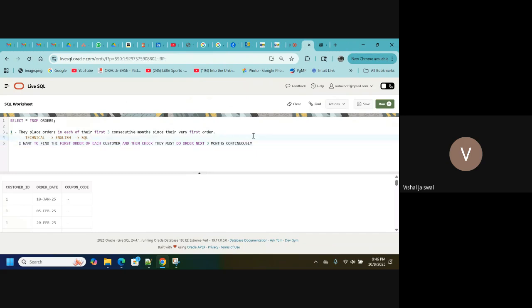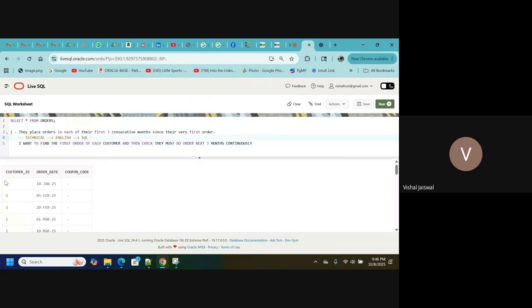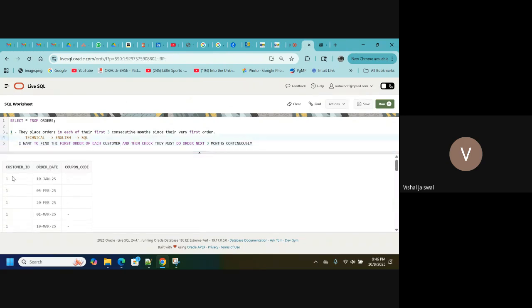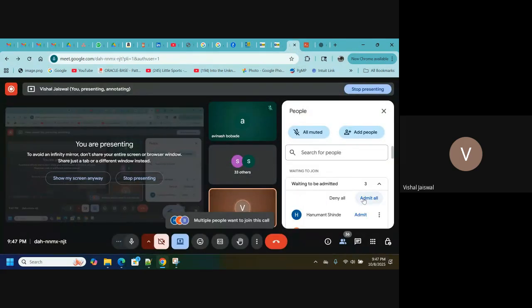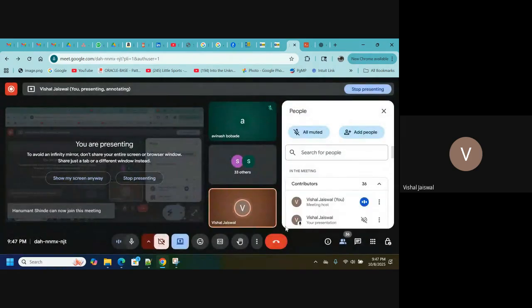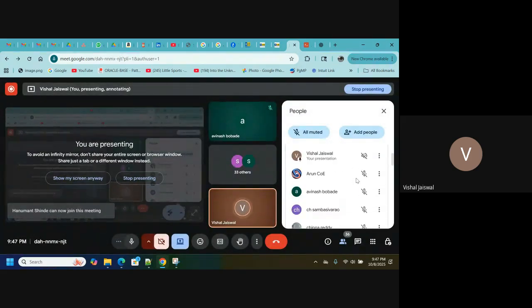So I'm going to find out the first order. Suppose customer 1 has multiple rows of data here: 10th Jan, 5th Feb, 20th Feb, 1st March, 10th March. I have to find out the first order. First order means minimum of order date. If I get the minimum of order date, it means I am able to know that it is the first order of that customer. Agree everyone? Agree, yes or no? Yes, yes.